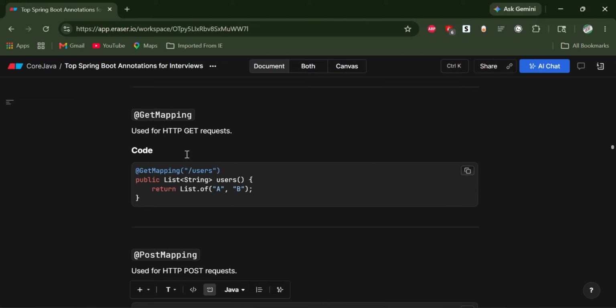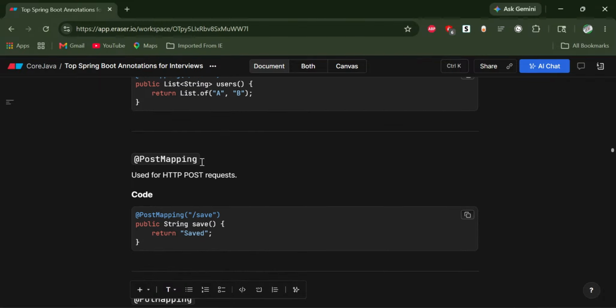Next, go to @GetMapping. This is used to write the GET API. Before Spring Boot, in Spring MVC, we used request mapping and there we declared the request method type. But Spring Boot provides different types of annotations. Let's say @GetMapping, @PostMapping, @PutMapping, @DeleteMapping. I will show everything here. So @GetMapping is used for declaring a GET endpoint.